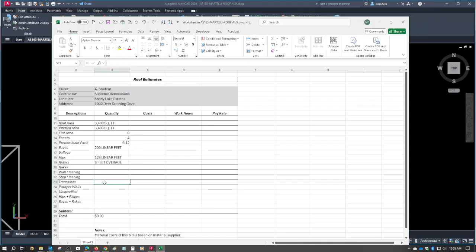Transitions are where one slope pitch meets another slope pitch. So, for example, where a 4/12 pitch meets a 10/12 pitch. Parapet walls, that's mostly for a flat roof. If you go up on a flat roof, a rubber roof, they've got that extra wall going along the perimeter of the roof, so you don't fall off, but they call it a parapet wall. Unspecified, there's nothing.